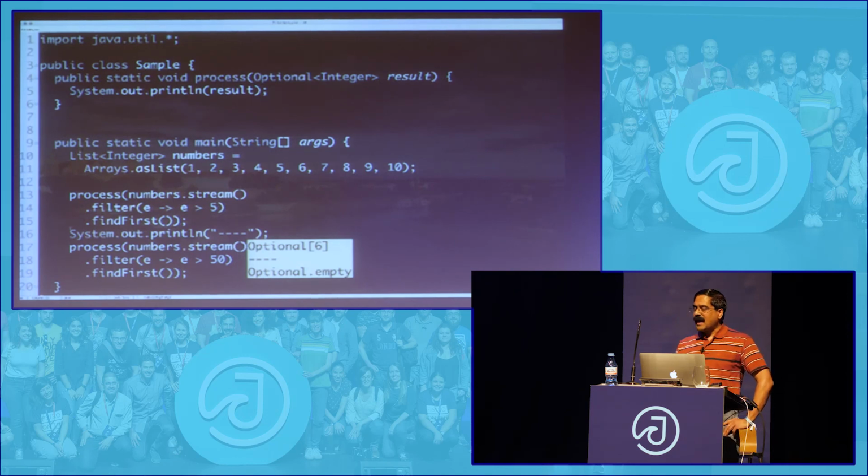But how do we get the element out of it? Remember, the purpose of Optional is to make sure we don't run into an accidental null pointer exception.